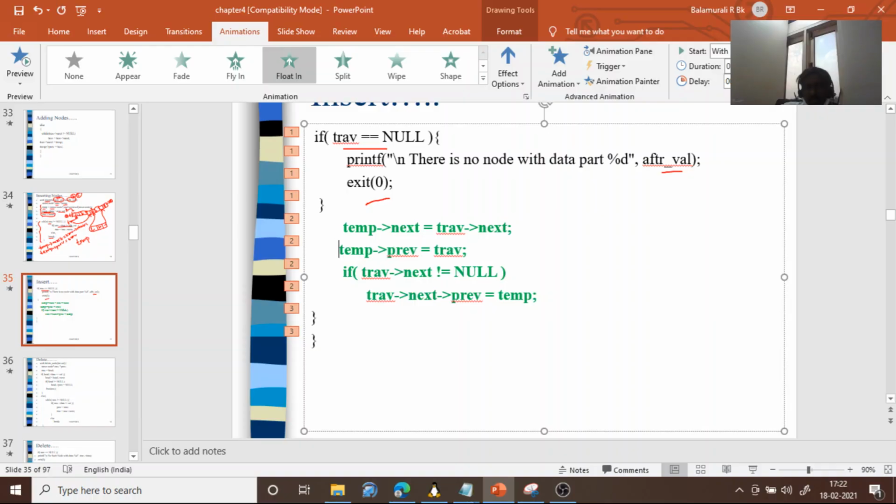Then you can do these two things first: temp arrow next is equal to traverse arrow next, and temp arrow previous equal to traverse. This is fine. So this means that you have already inserted a new node: the new node's next is pointing to the node which follows the traverse, and the new node's previous is pointing to traverse. After that, we have to give the reverse connection. What is that reverse connection?